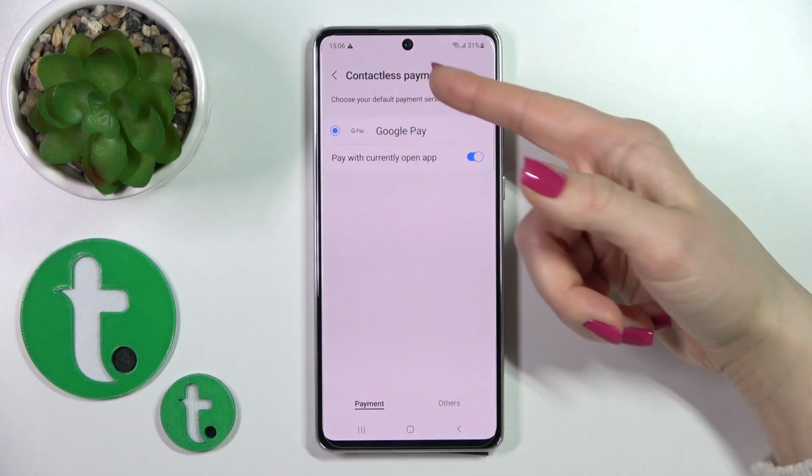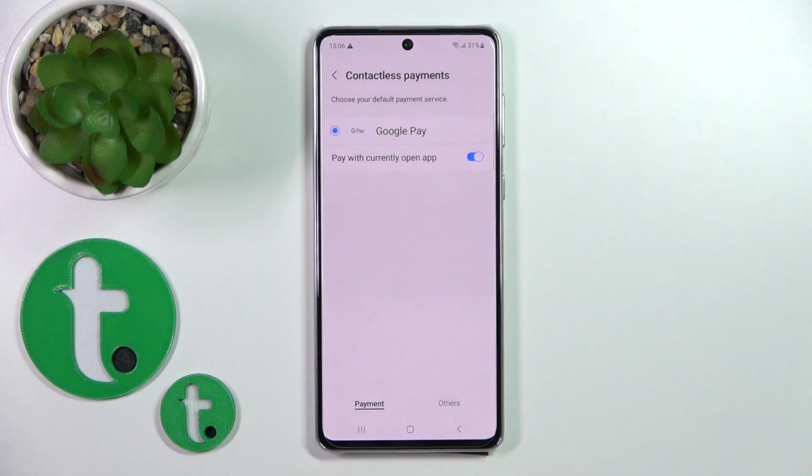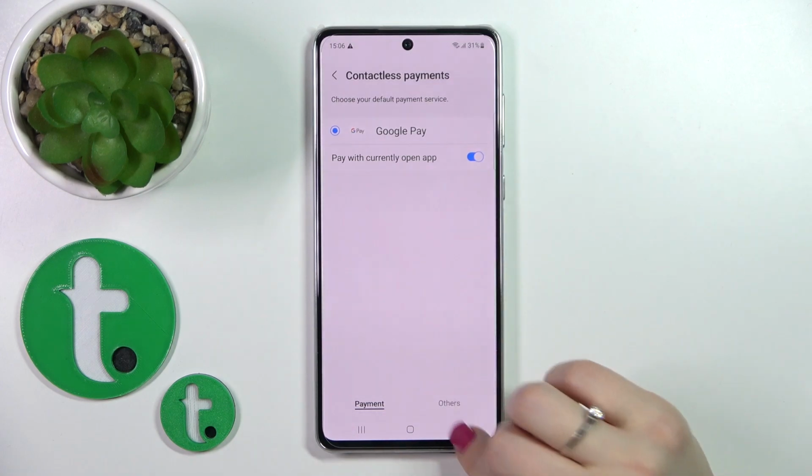If you want to change the contactless payments, just click here, and if you have more applications than Google Pay, you can change it.